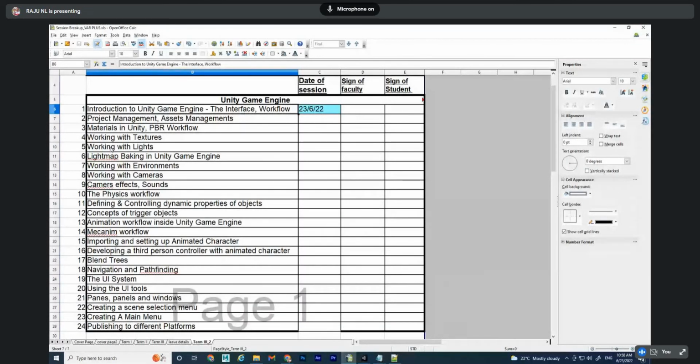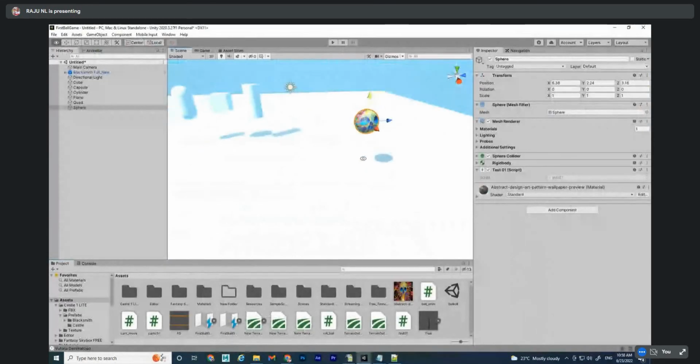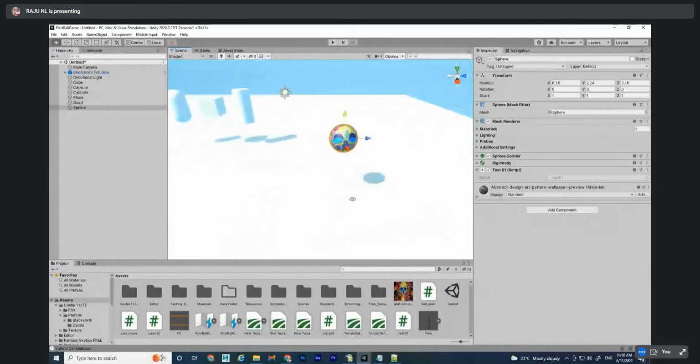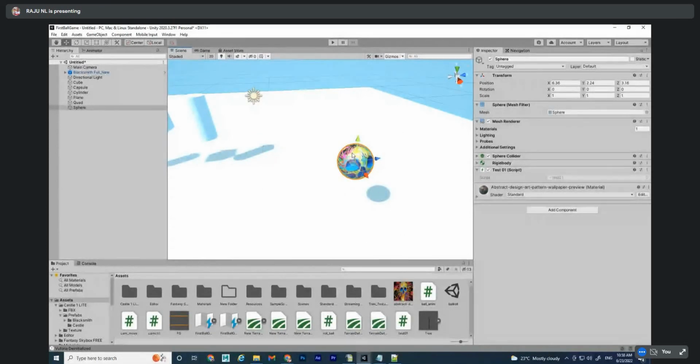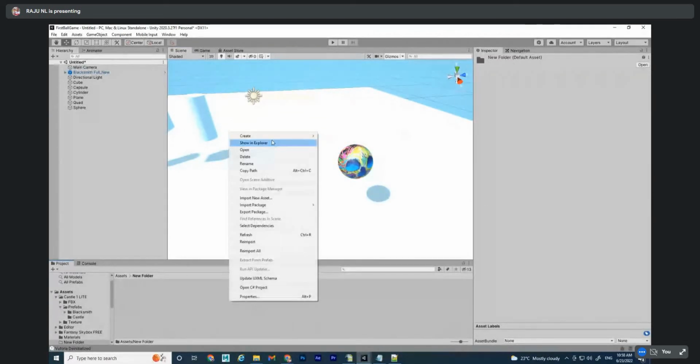PBR is there, you know, right? Without PBR, normal materials like Blinn and Phong are also there. Sir, can I give bump to this? Yes, in the material you can do that. So create a new folder, create a new material.